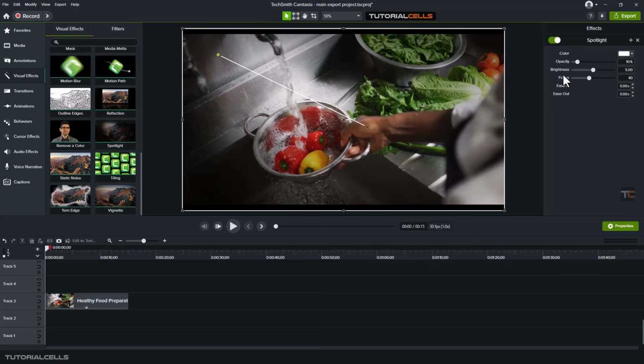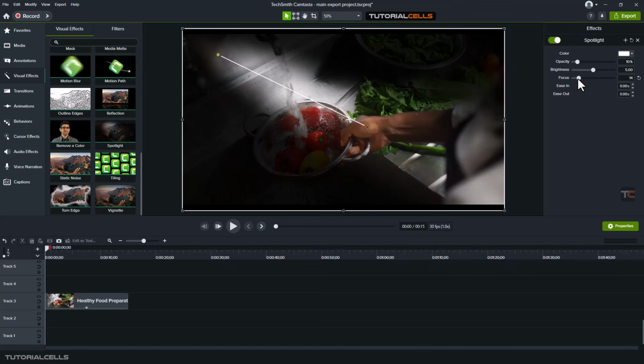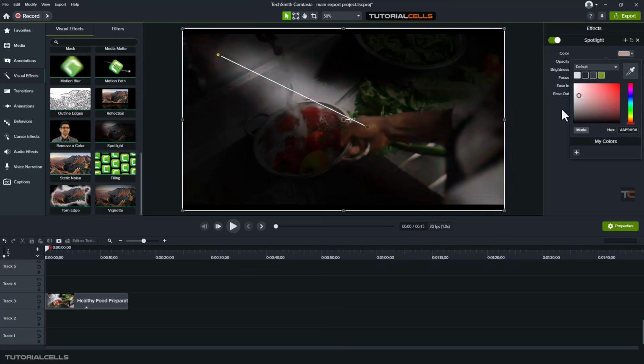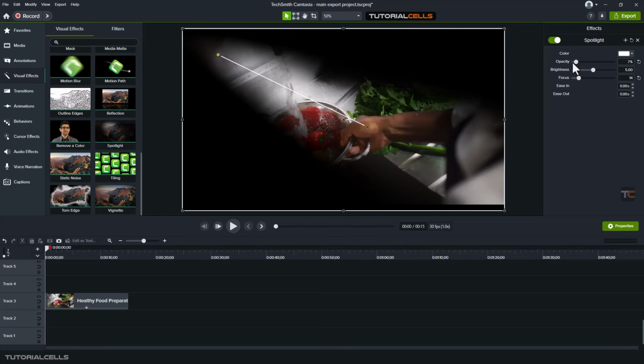If you go in settings, you can change the focus. You can see it's the focus in this place. First, you can change the color that you want, and you can change the opacity of that and brightness. Very simple. So you can change it.